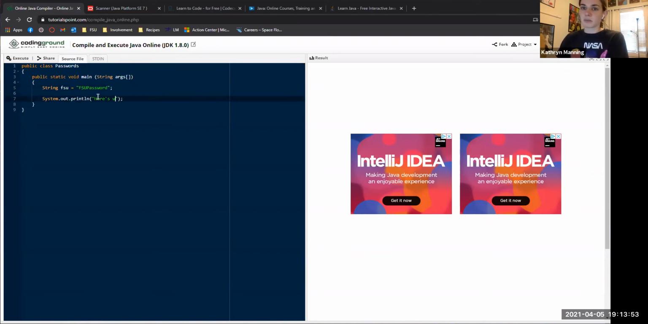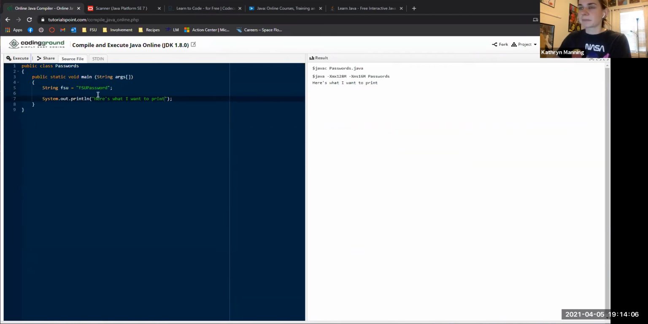So here's what I want to print. And this is how we run the program up here in execute. So I'm going to click execute, and here it is. Here's what I want to print. So we're going to use this output to set up our menu for our password program. So let's do just a blank line for the top. If you don't put anything in the parentheses, it just prints out a blank line.